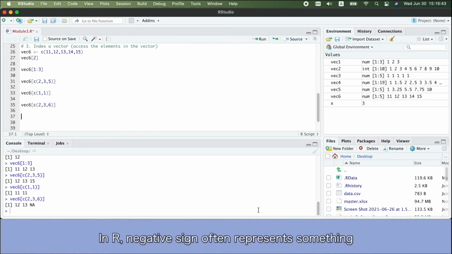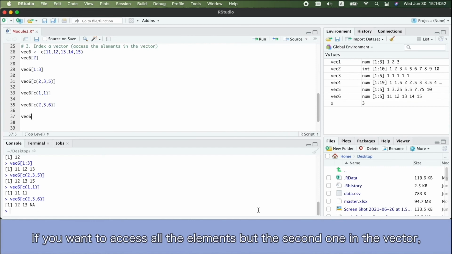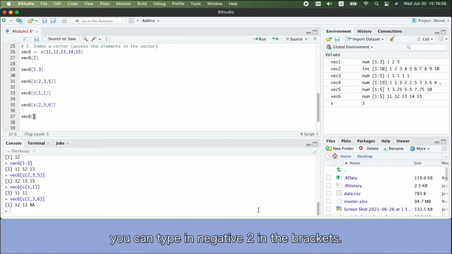In R, the negative sign often represents something more than minus and negative value. It also carries the meaning of without. If you want to access all the elements but the second one in the vector, you can type in -2 in the brackets.